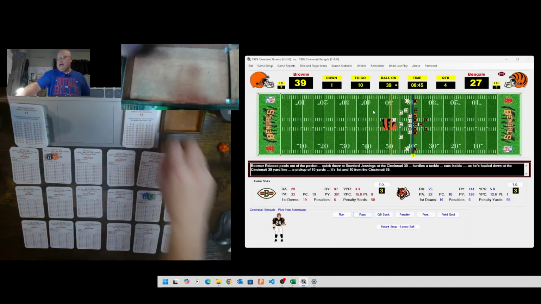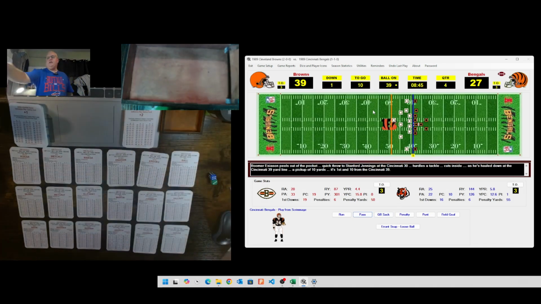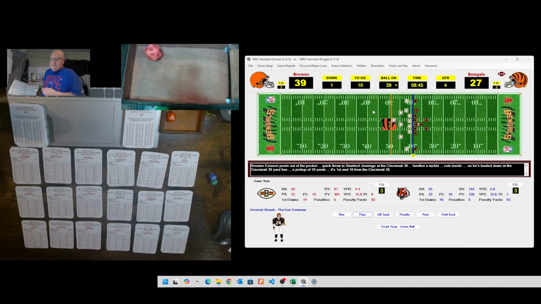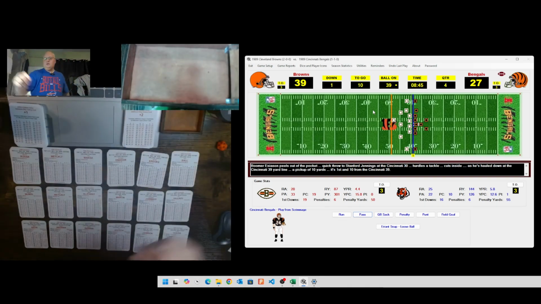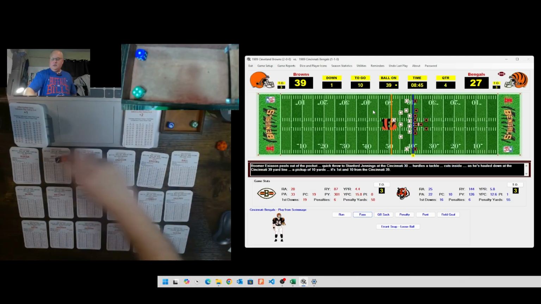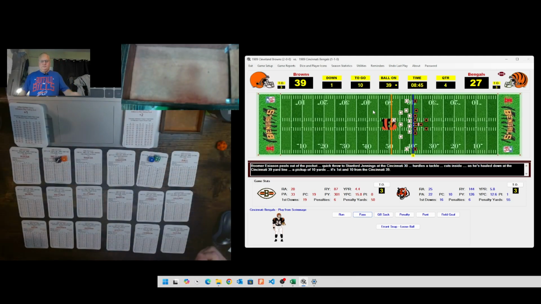1st and 10 now on their own 39. Sticking short pass heavy here. And that's going to be a 17. 17 is a medium pass. 31. 14. 14 is Eddie Brown. He's an A. 31 is a CS. We'll make this a BD. So we're going to go medium pass, Esiason to Eddie Brown. 65, 18. And that is going to be incomplete.